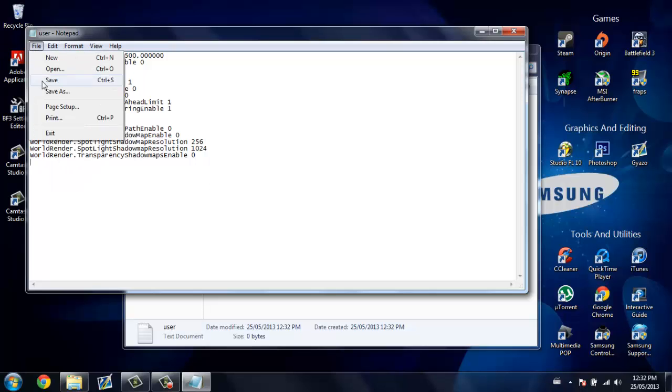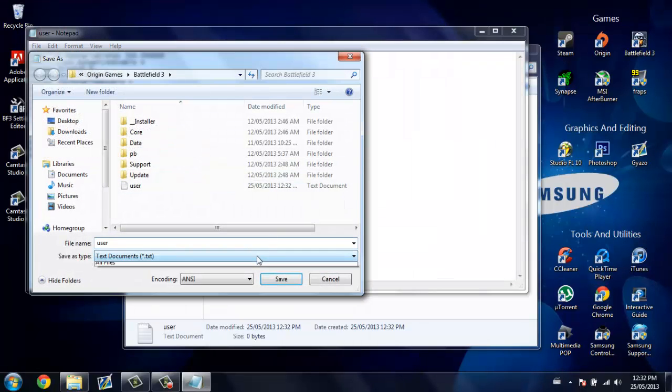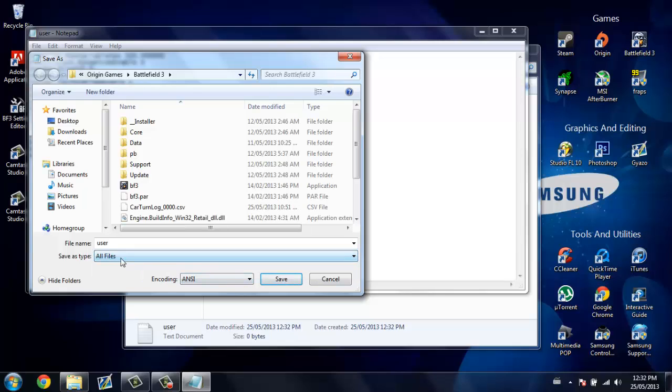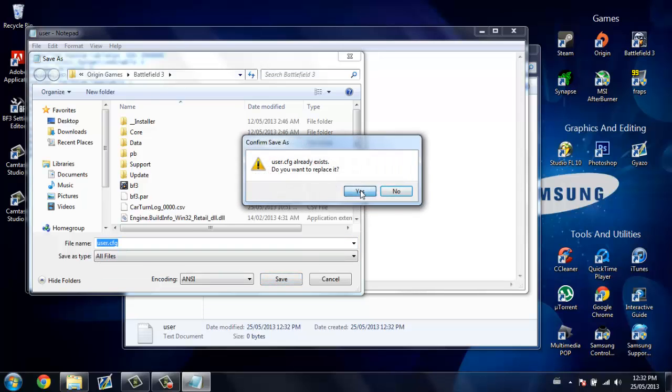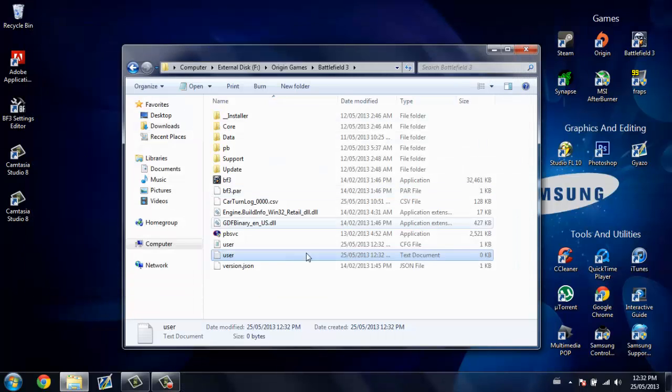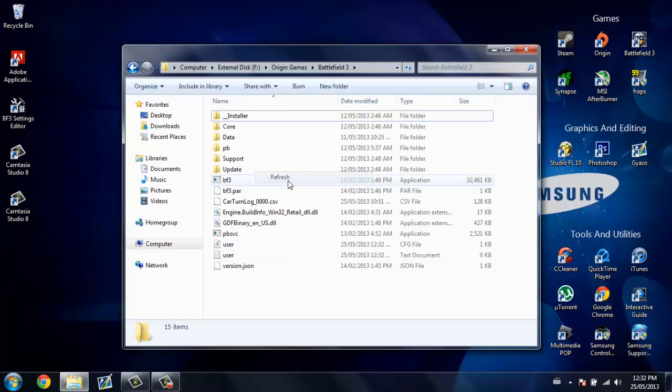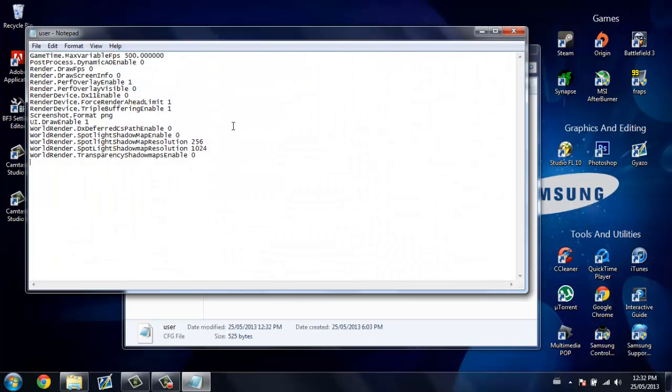And now when you click File, go to Save As, and Save Type As All Files, and type it user.cfg. Now click save. It's just asking me to replace it since I already have one. And real quick, if I refresh, you can see user.cfg and I have this stuff in.